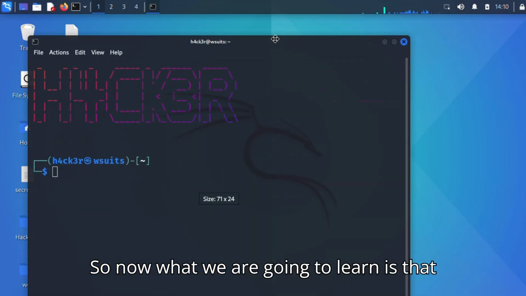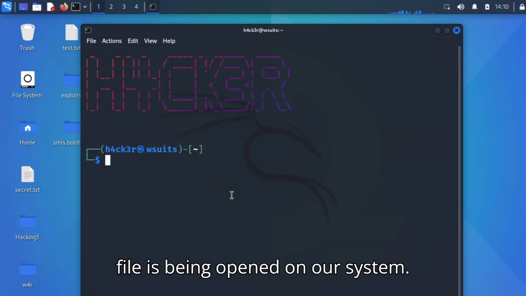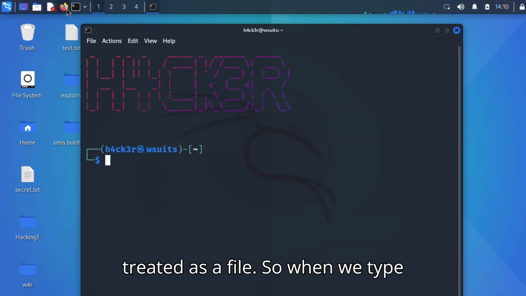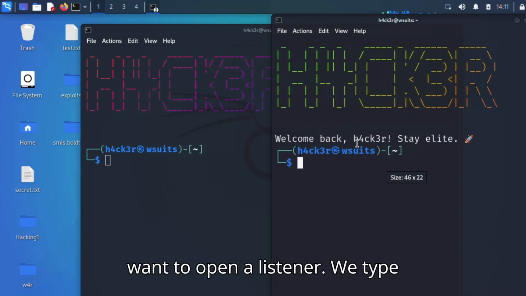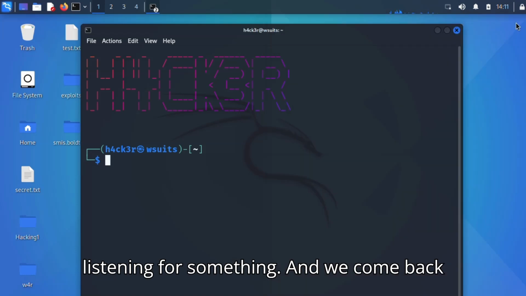Now, what we are going to learn is what type of file is being opened on our system. Always remember, on Linux, everything is treated as a file. So when we type something like netcat, for instance, we want to open a listener. We type nc -l 4444, and we are listening for something.